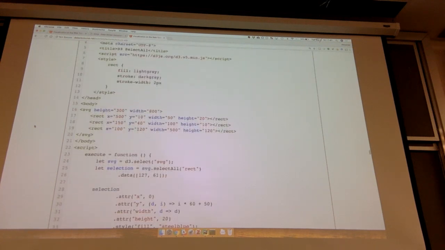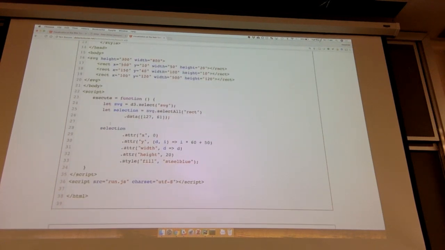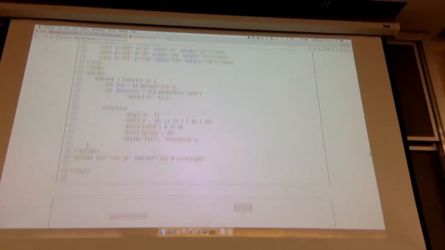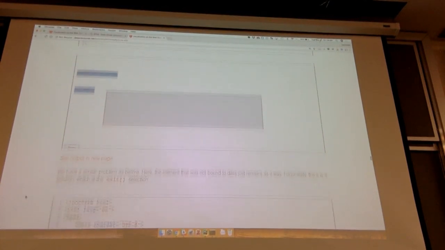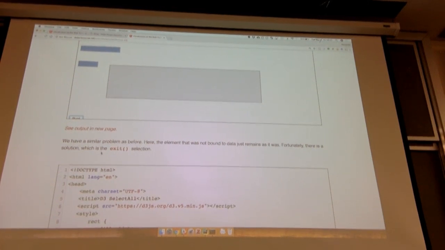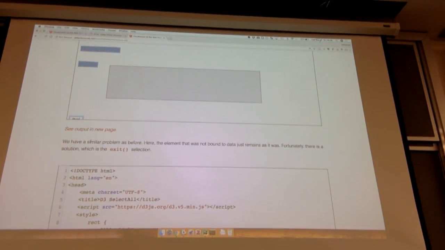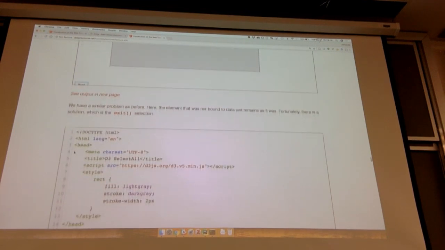So similar to entering, it can also happen that, here we have 3 rectangles, but we have less data than that. And so if we now ran this, we would have this leftover element here. And so we can simply treat the enter selection, the third type of selection, like the update, the enter, we also have the exit selection. And these are the 3 selections that we need to deal with.